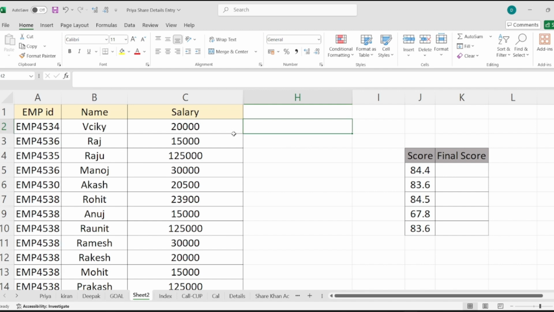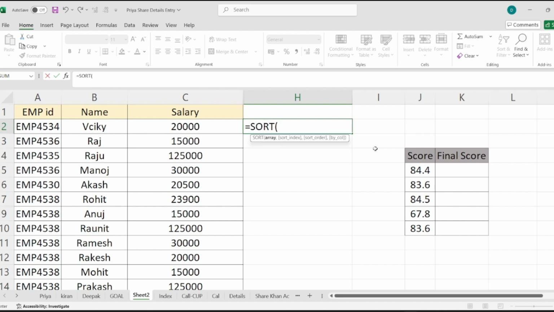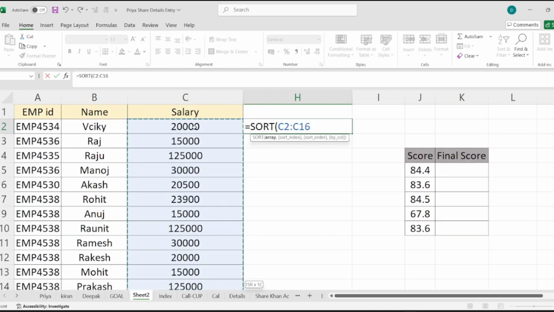Manually you can do it here, but it will take more time. With the help of a formula, it will take minimum time. You have to type SORT, S-O-R-T, and this is asking for an array, that means which range you want to take. This would be our salary range. Now just close the bracket and press enter.